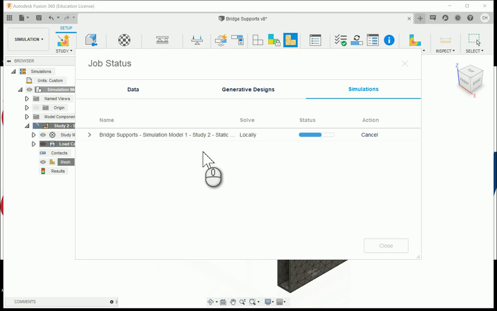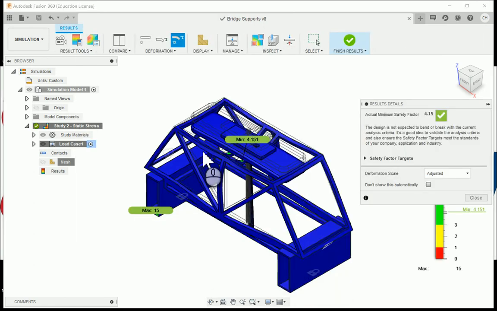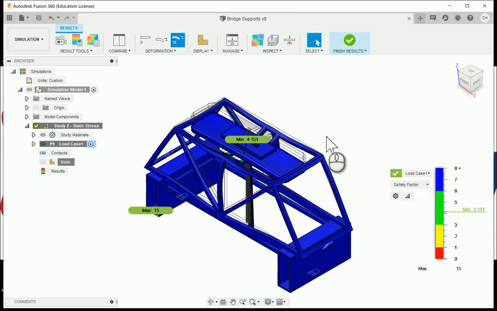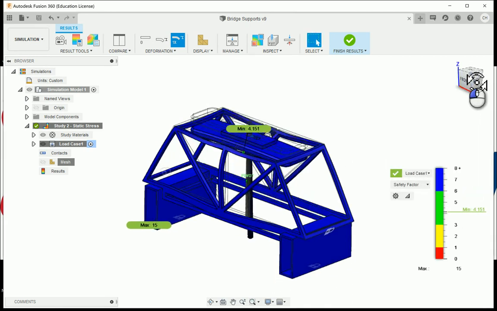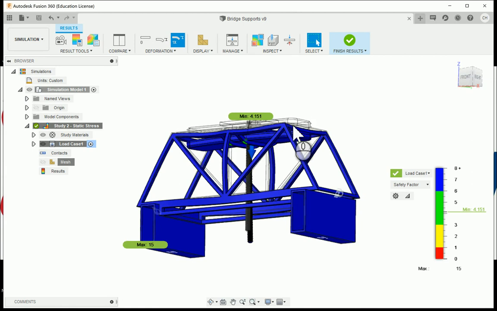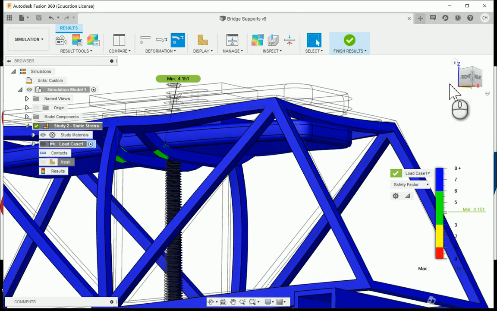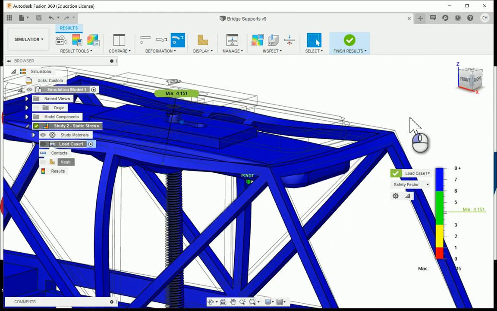And once it is finished, we're going to be able to see the results of how our bridge is going to experience some stresses. All right, now here are our results. You're going to see the minimum safety factor is set, so there are some safety factors. I'm going to hit close. But here you're able to see the top load as it will be pulled down. This will actually move from this position.